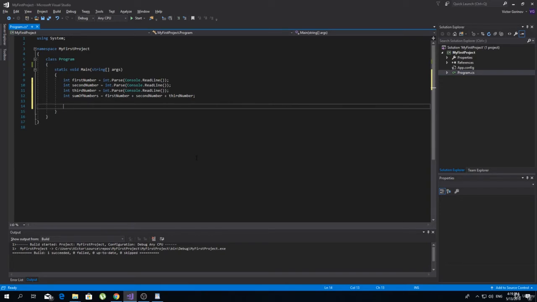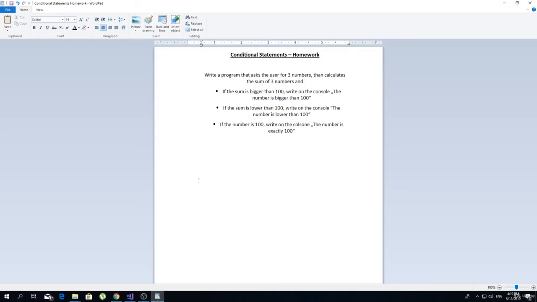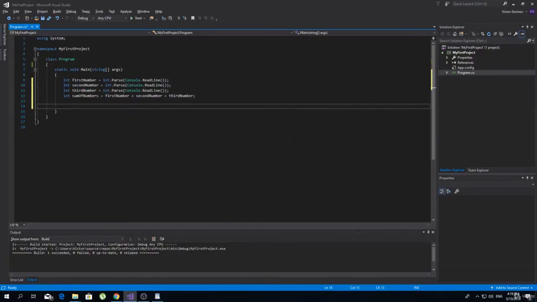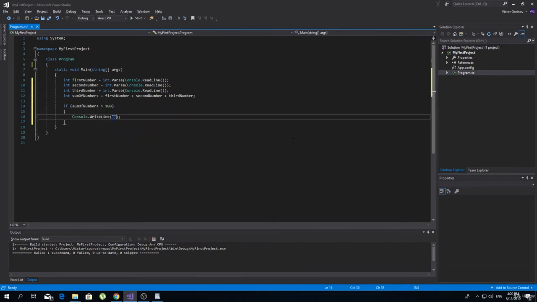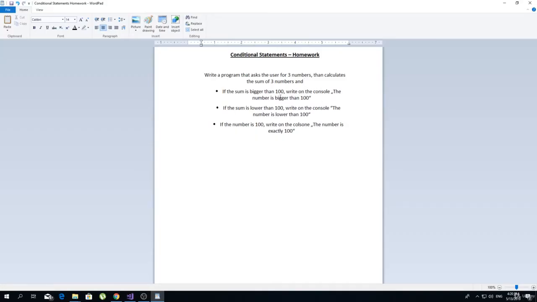So now we need to create our logic, and what we have to do is we need to make sure that if the sum of the numbers is bigger than 100, we are going to write on the console the number is bigger than 100. And how we do this? We do it with the if-else statements, and we say if sum of numbers is bigger than 100, then write on the console the number is bigger than 100.